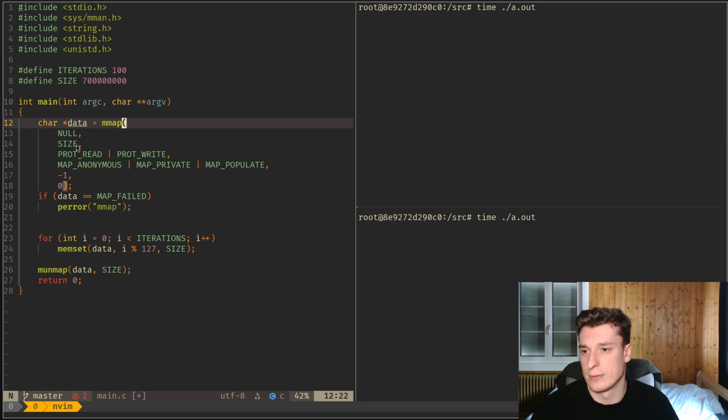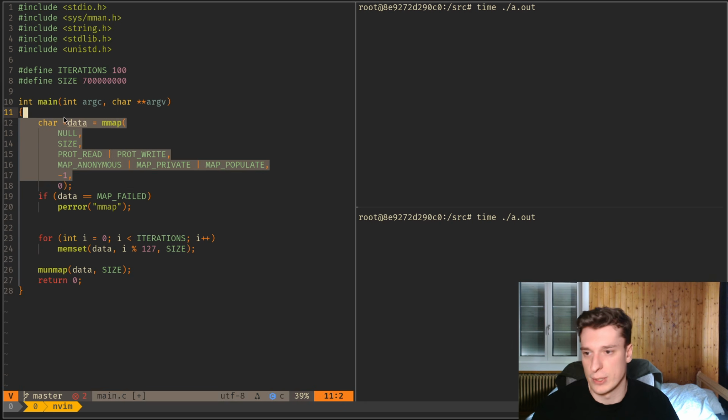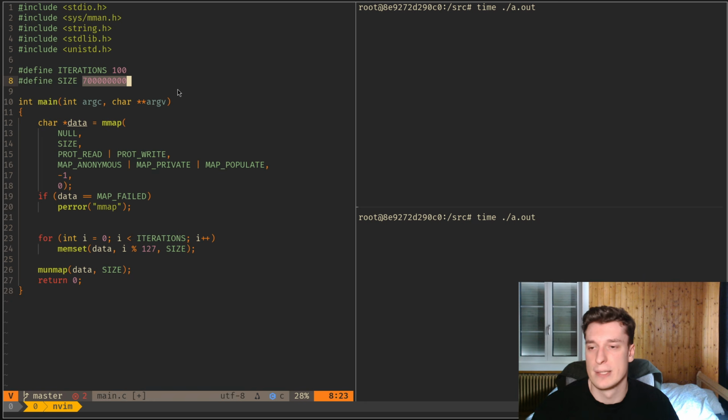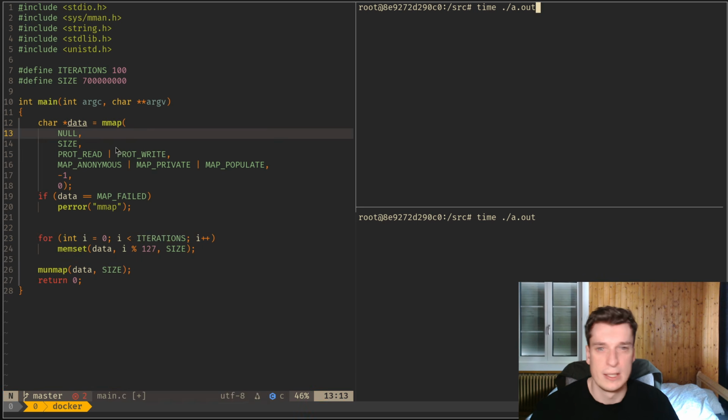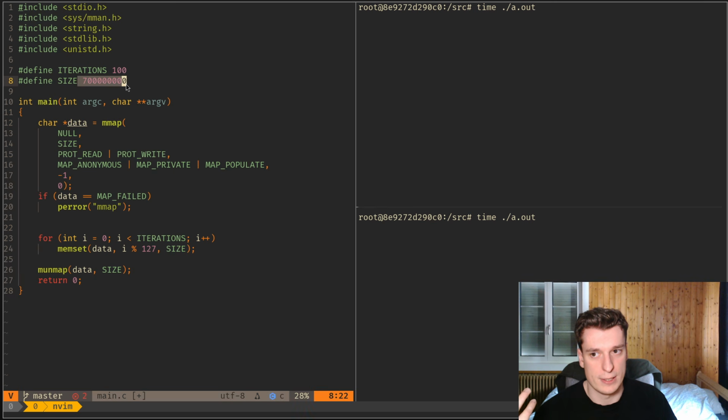So here I have just a little main where I allocate some memory. I allocate 700 megabytes of it. I just do some operations on it. I write a bunch of times to it, and then I deallocate it. And that's all. And we can see that here I have a little container where there is 1 gig of RAM and 1 gig of swap. And since I have 700 megabytes, some of this data is going to need to go to the swap.